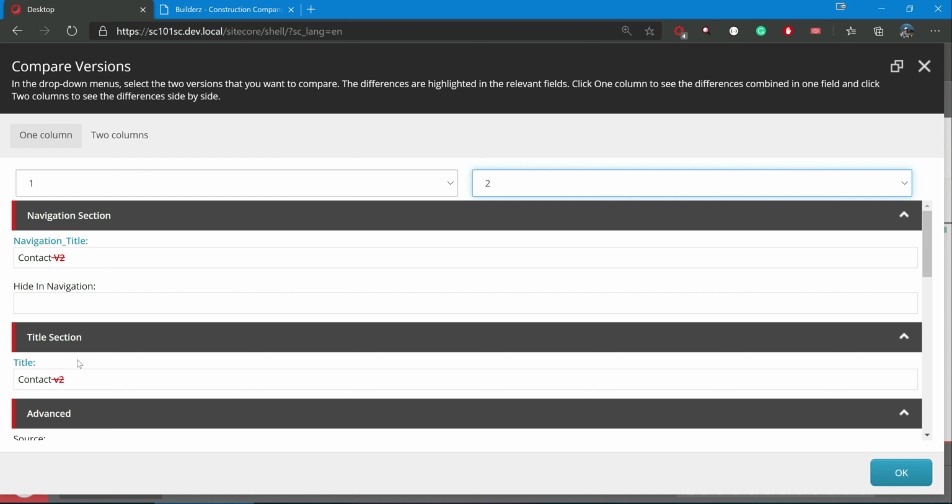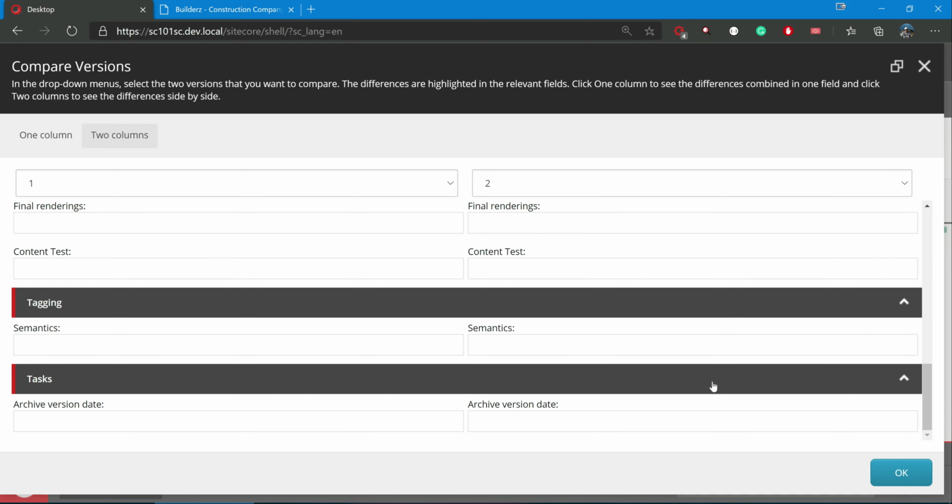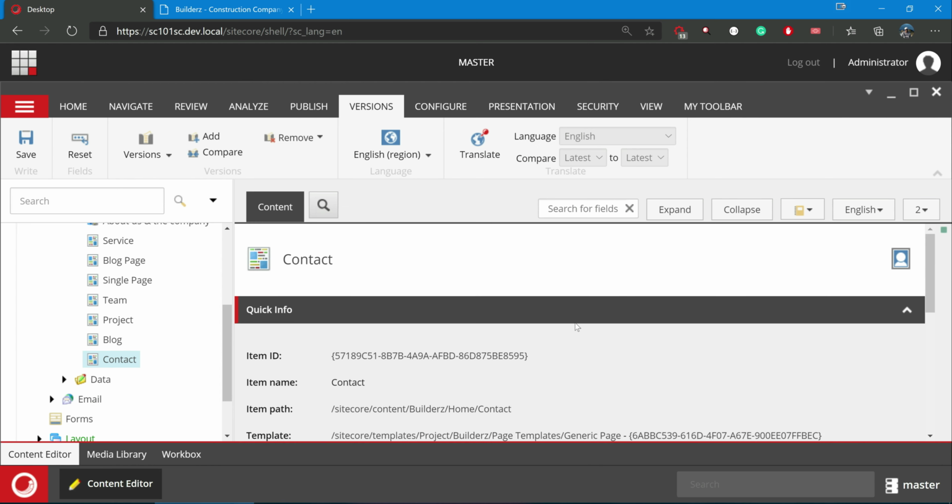So you can see here version 2 is present. You can see 2 columns, version 1 and version 2, and all the changes highlighted here as well. Version 1 does not have v2, whereas version 2, this second version here, contains it. So in this way it is much easier for content authors to compare the versions.